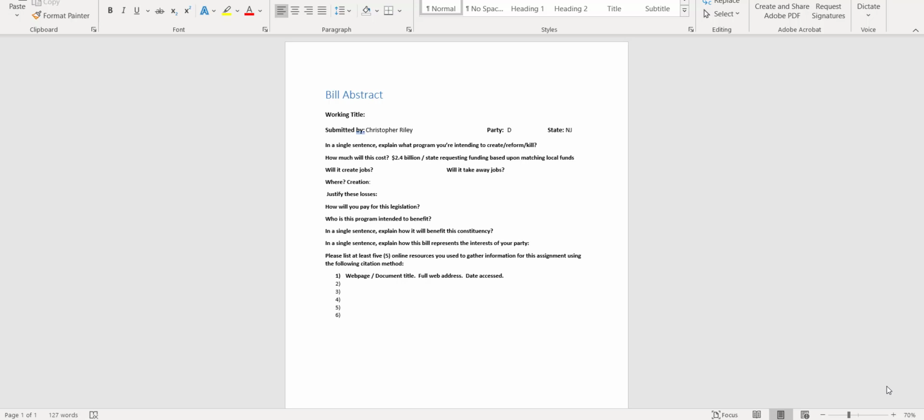All right, so in front of us we have an abstract, and I've already put in my name, my party, and my state. I've gone out and done some research, and I figured out that what I want to write about is creating a high-speed rail network in the United States. And so I've come up with a snappy little title.